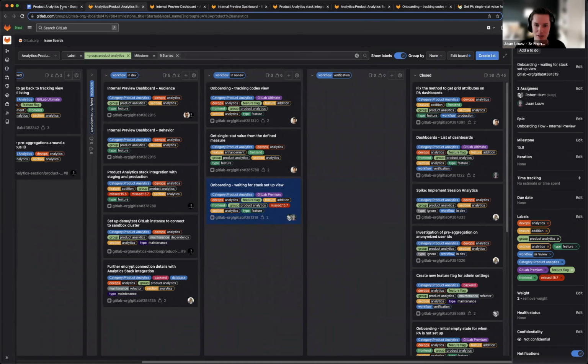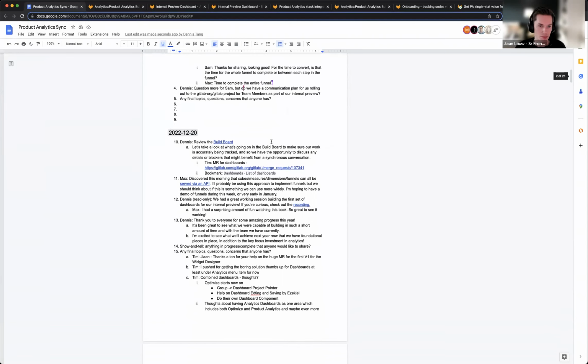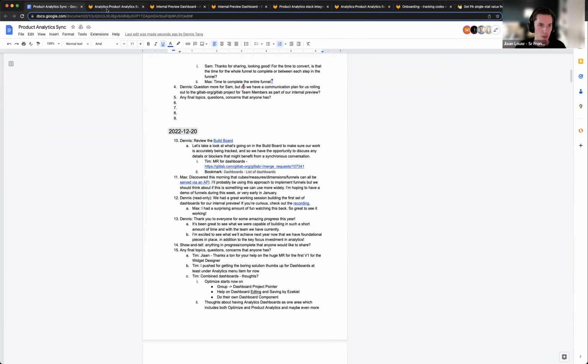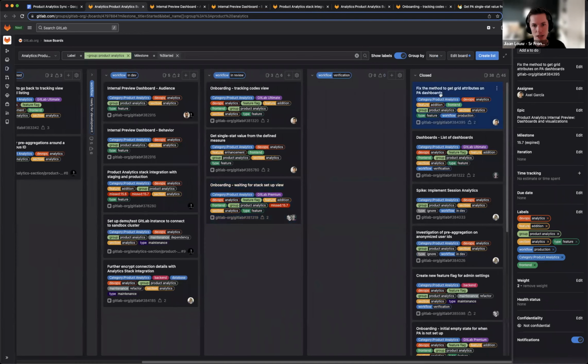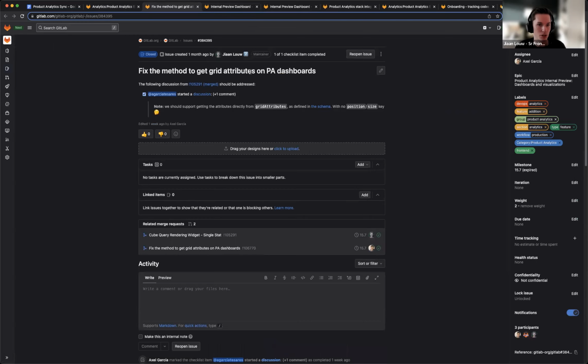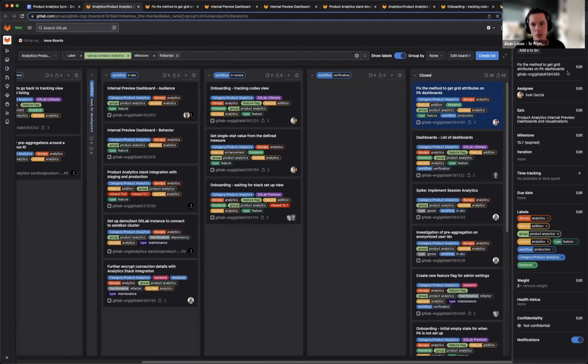Then we can look at closed issues. I don't know if there's going to be any for this milestone, but I can look if there's a bookmark. Dashboard list of issues. So this one here from Axel is the only closed issue that we have for now. It is fix the method to get grid attributes on PA dashboards. I'm not actually sure what this was. Oh, it was a fallout for me. Cool. Then I'll add that bookmark.